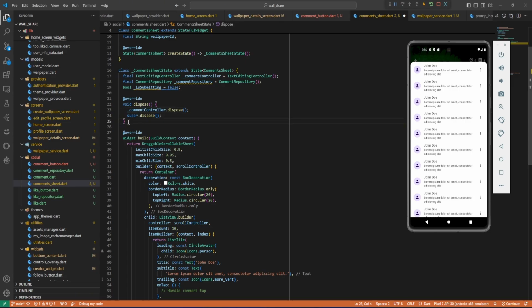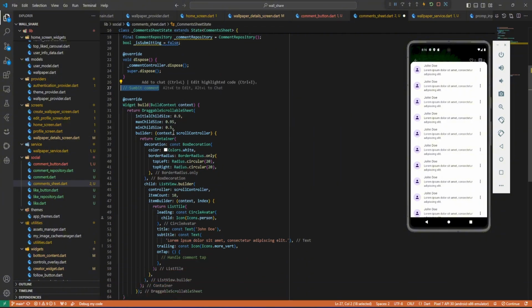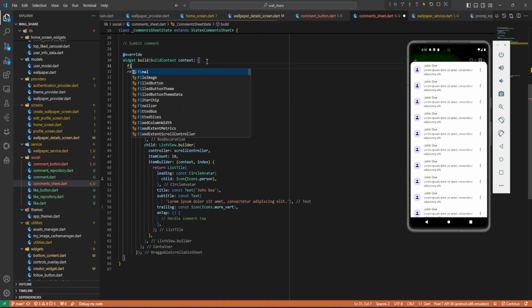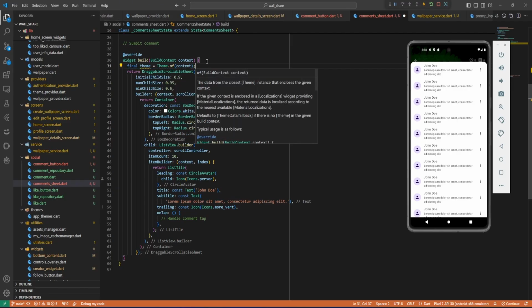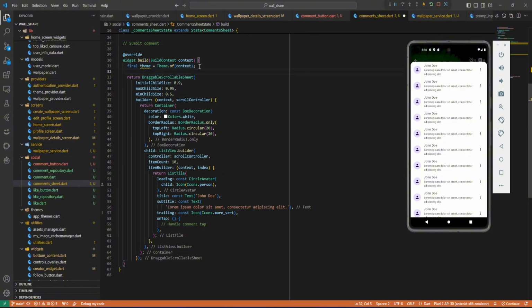Here we need to create the method to submit comment. We need to create this method later on, but before that, first let's create our widget here. So first let's initialize the theme here. Final theme, because we're going to use this a lot. So Theme.of(context). We are going to use this a lot to cater for light and dark theme.